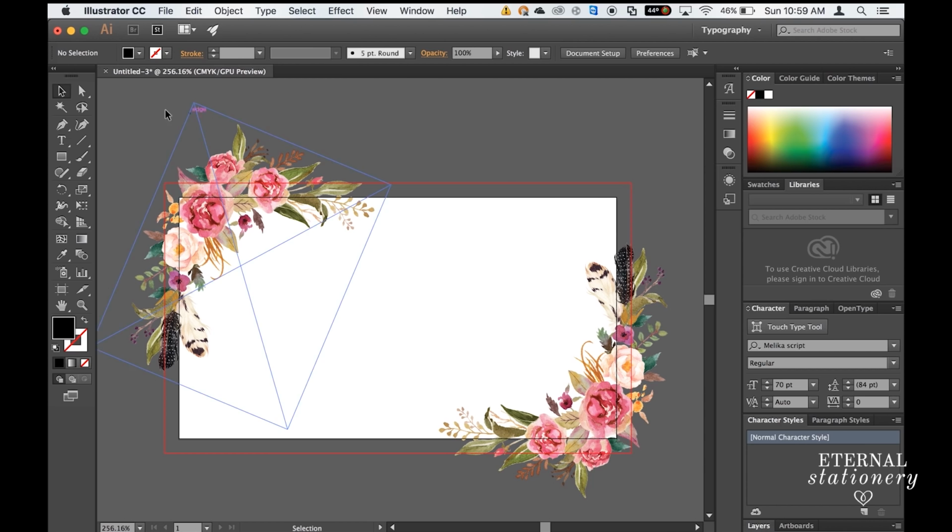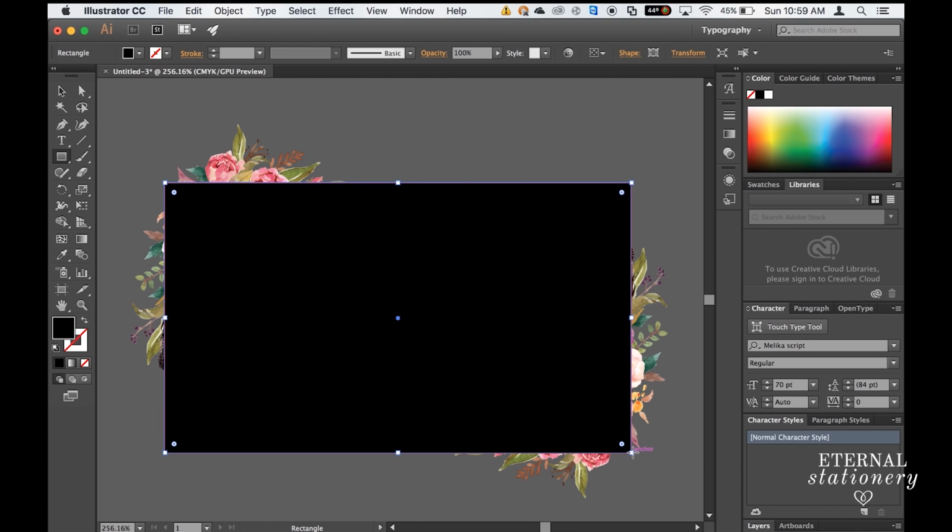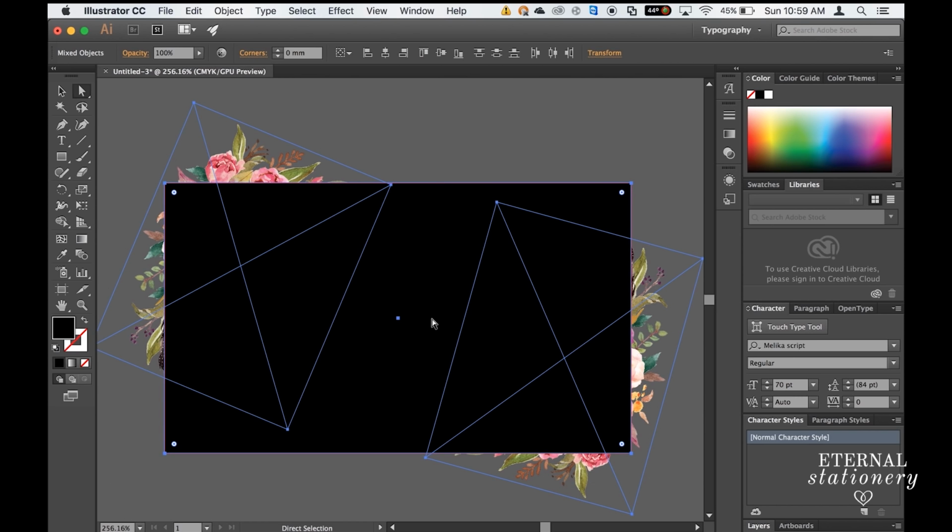I select the rectangle tool and draw a rectangle box using the red line as a guide. Now I rubber band select all of my images on the artboard, right click on the mouse and select Make Clipping Mask. Now everything is within the bleed.